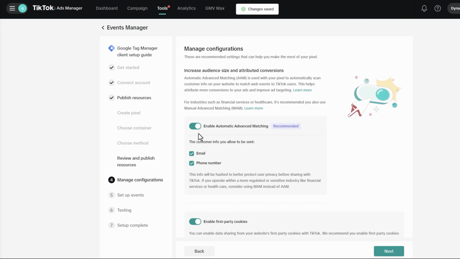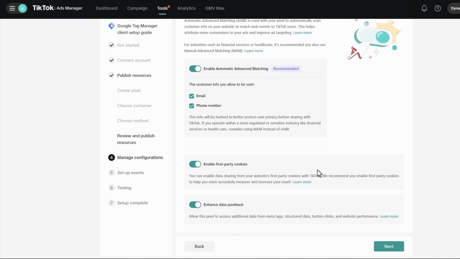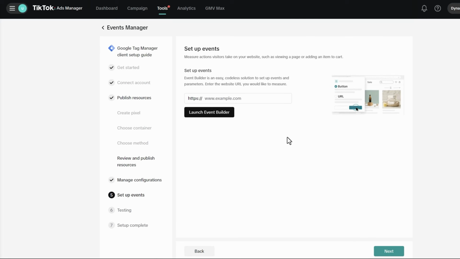So we're going to enable automatic advanced matching, but once again, we're going to need to use a data layer to actually implement it. So we're going to enable it for now, and then later on in an upcoming lesson, we'll just have to do some changes inside Google Tag Manager and we'll be good to go. So we're going to enable all of this, all these other details. Why not? The more information, the better.